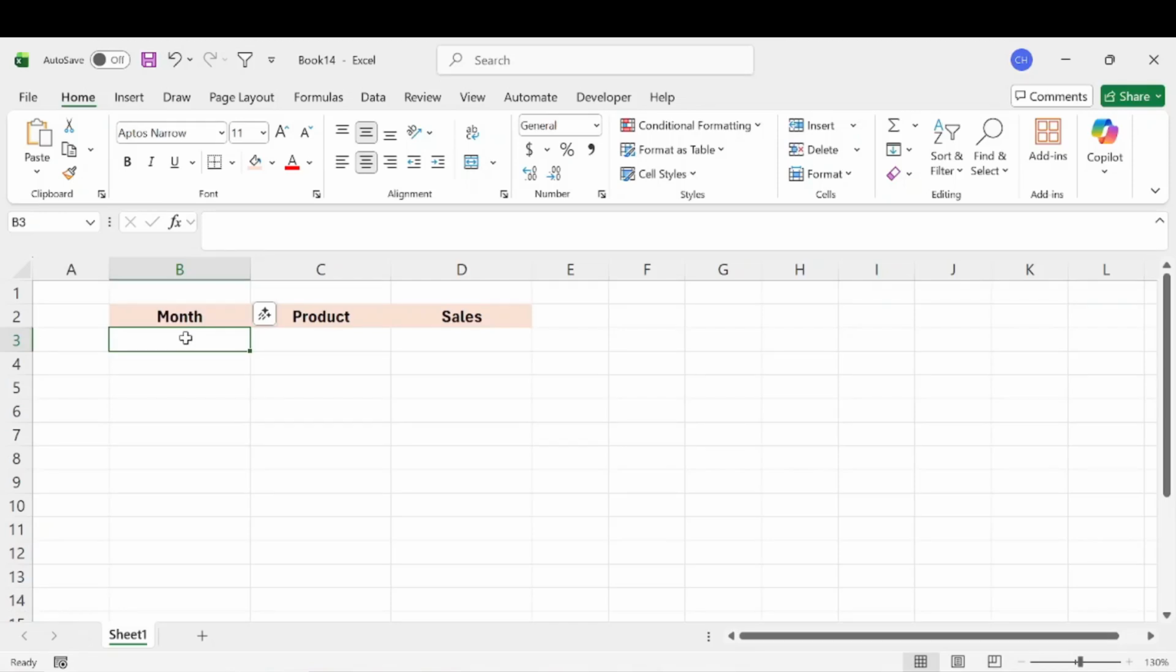All right, let's talk about how you can create a drop-down list in Excel. So in this example, we just have headers labeled month, product, and sales. And so basically what we want to do is create a drop-down list in these cells here that only allow you to select a particular month out of a drop-down list.